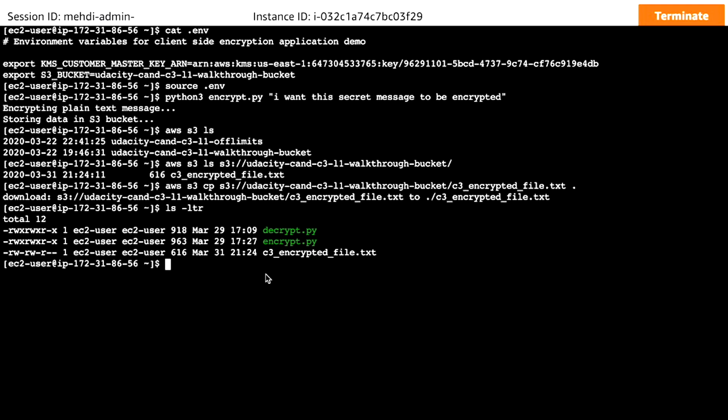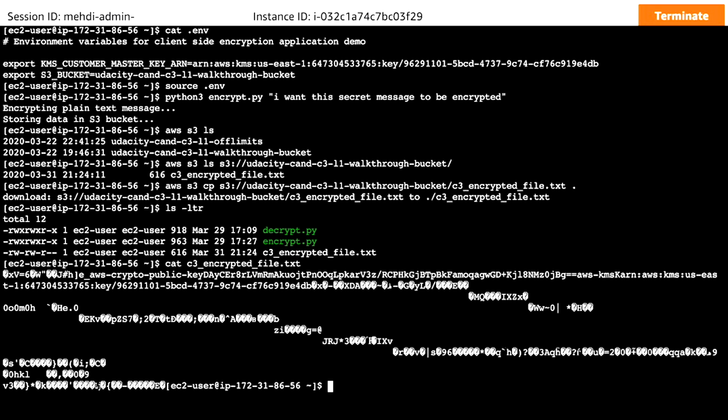Now let's look at the contents of the file. The original contents of the file were this message: I want this secret message to be encrypted. If it's encrypted, we shouldn't be able to see that message. And as you can see, it's a bunch of jumbled up ciphertext. So our encryption worked. The sensitive data that we had put into this file is effectively protected from other actors who may have inadvertent access to the S3 bucket.